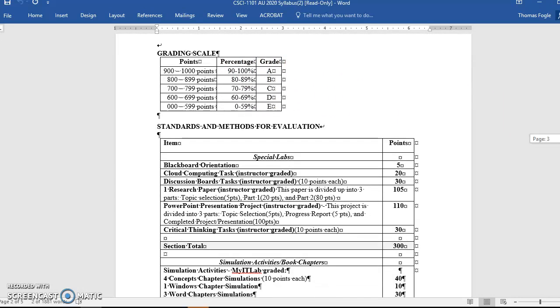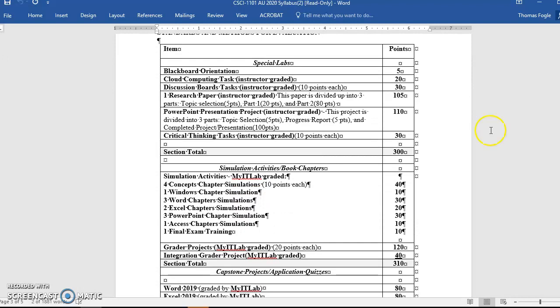So all the assignments that are in the course are broken down here. There is a Blackboard orientation, that's worth 5 points. Cloud computing task, that's worth 20 points, and so on. You can see how much the points are worth. There is a research paper. We're going to be talking about that separately. There's also a PowerPoint presentation. We'll talk about that separately.